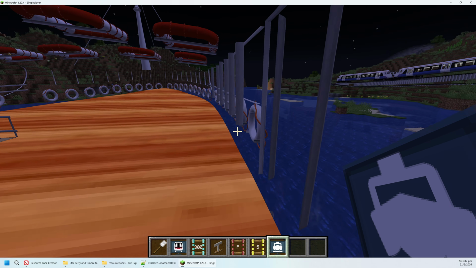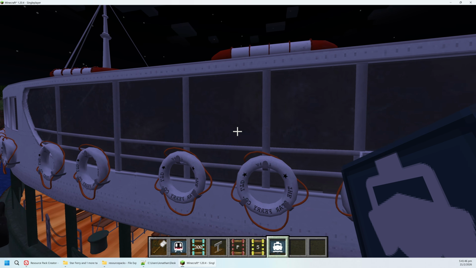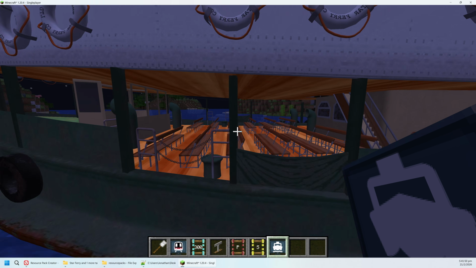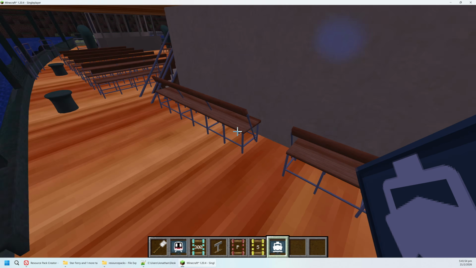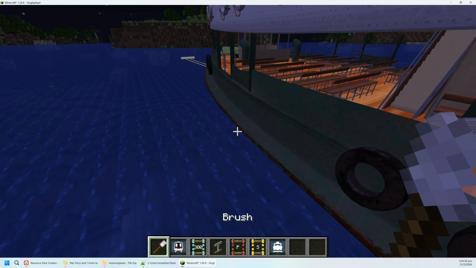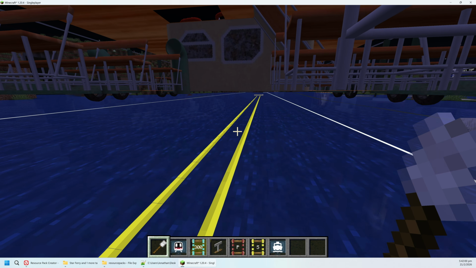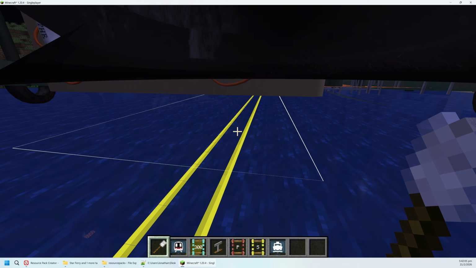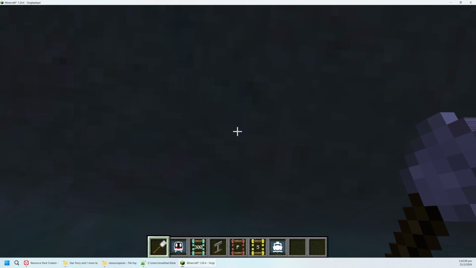Okay, so something that we might need to fix is that the windows are all black here on the upper deck, so we can't see inside. And there's no floors currently defined for this. Okay, if we hold the brush, we can see that this placeholder floor is defined right here, but it's not the right size of the boat, so that's also something we need to fix.